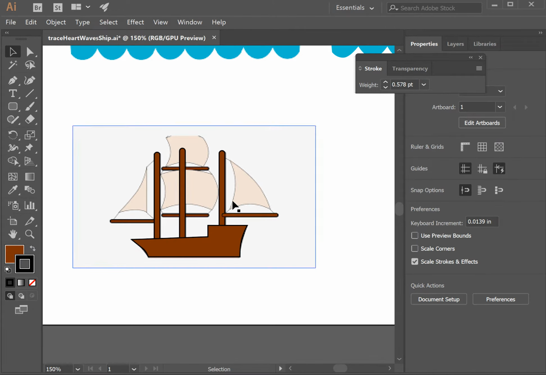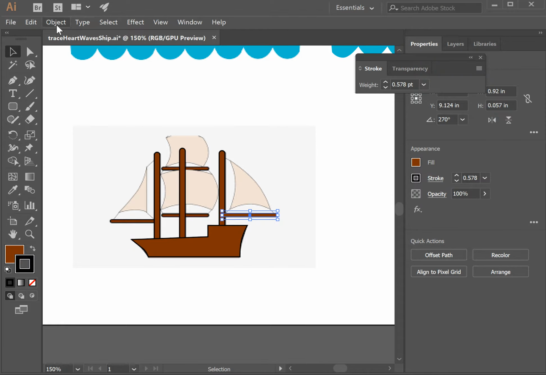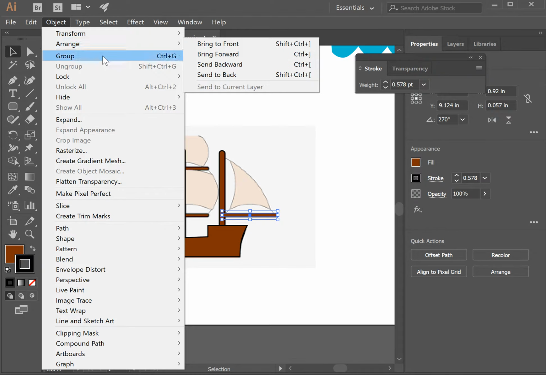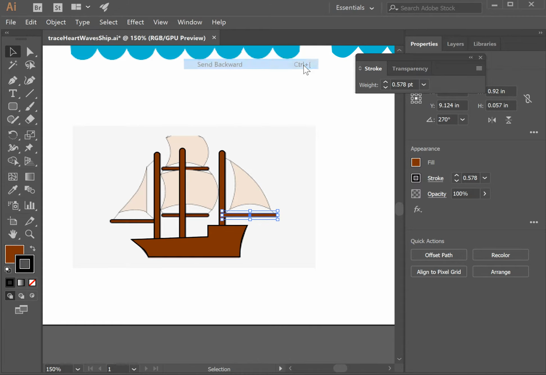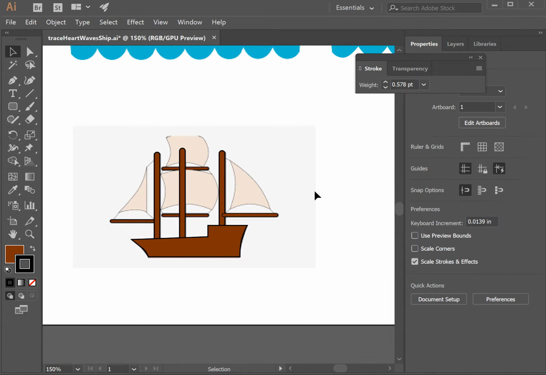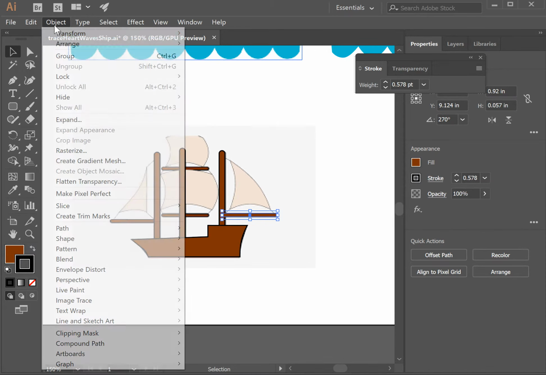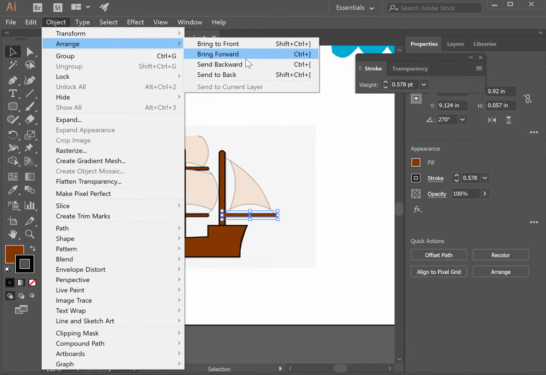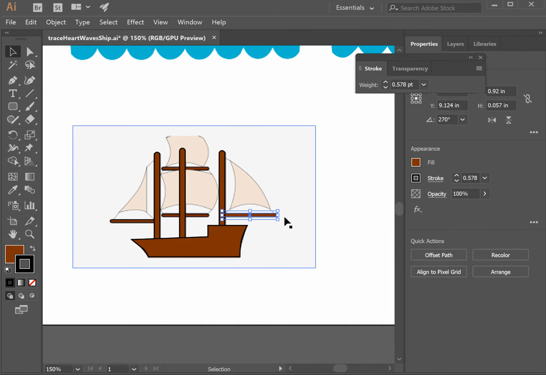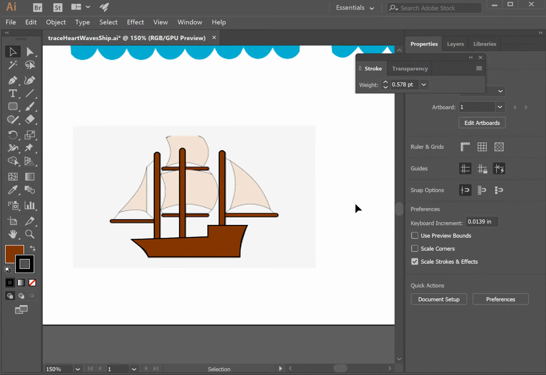And now I'm going to need to send this one in front of that. So I could do that a bunch of different ways. I could just go object, arrange, send backward, and you can see on the keyboard it's Control and the left bracket. So I could just do that again. Did it go far enough back? Nope, it didn't. So let's see how many times it did it. Did it once, arrange, send backward. Okay, it was just 2 times, and it's behind that part of the ship there now.